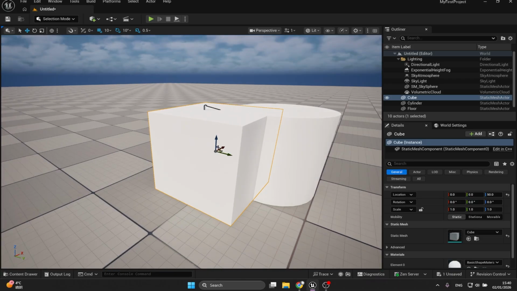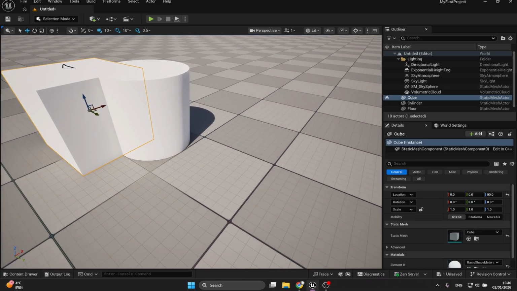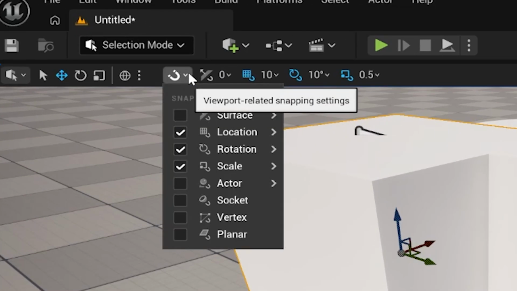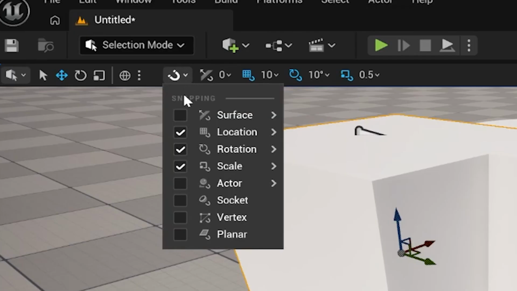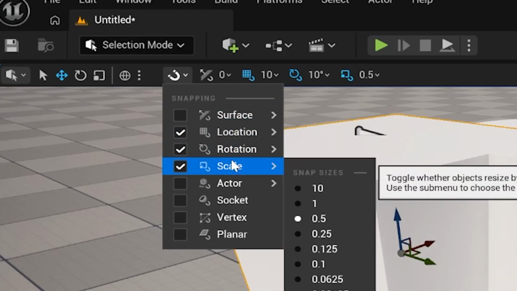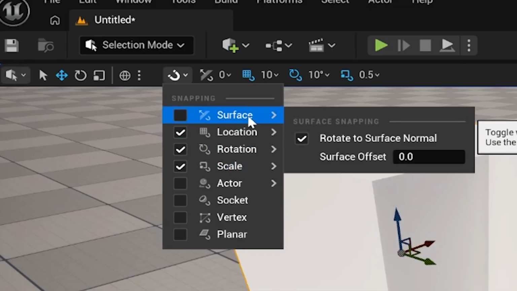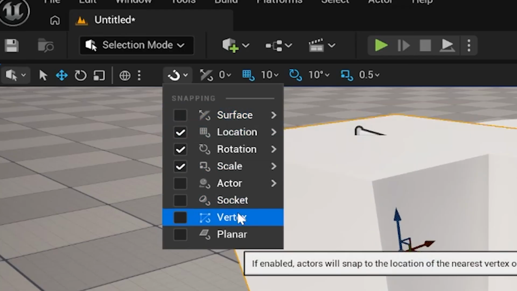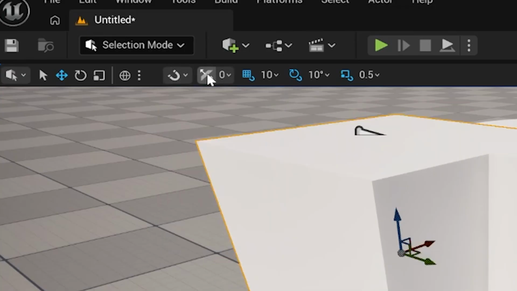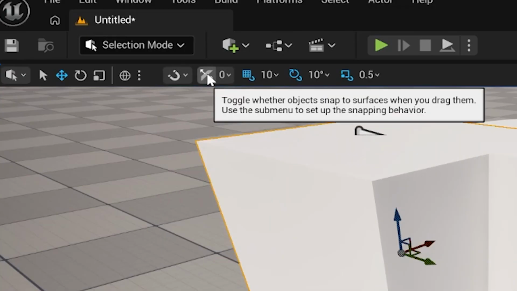Okay, next is if we click this magnetic icon tool, we can see that there are some options for snapping and how our objects are going to snap. By default, they're going to snap based on location, rotation, and scale. Sometimes you might want to have it move or snap to a surface or to the vertex of an object. And because surface is another common one, the next button right here is a quick access to that tool.